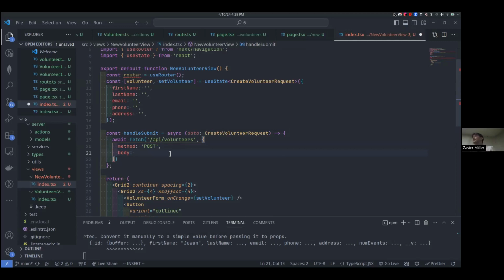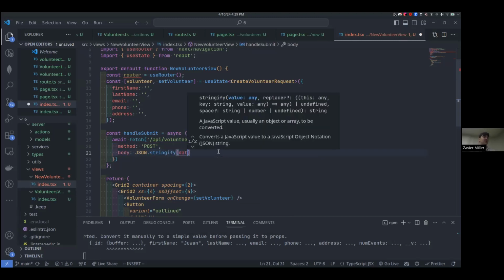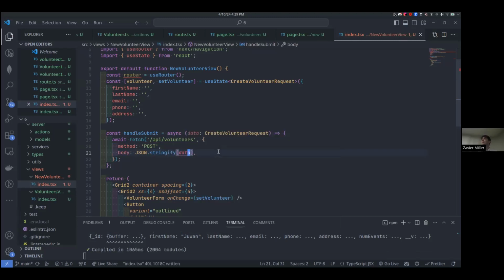And in order to do that, first we need this body to be a string. It can't be an object. Right now it's like this create volunteer request, right? So it's like an object with the first name, last name, email. We need it to be a string. But we still want it to have all that data. So what we can do is use another JavaScript function called JSON.stringify. And that will just turn an object into a string so that you can pass it over the internet. Okay?